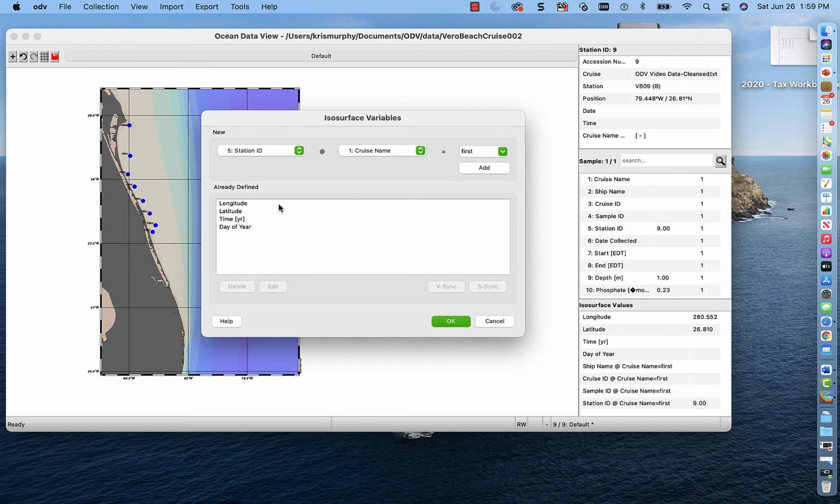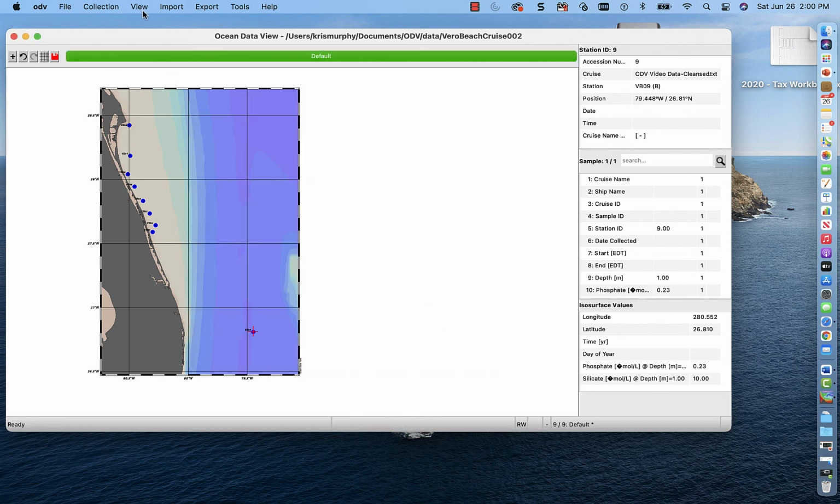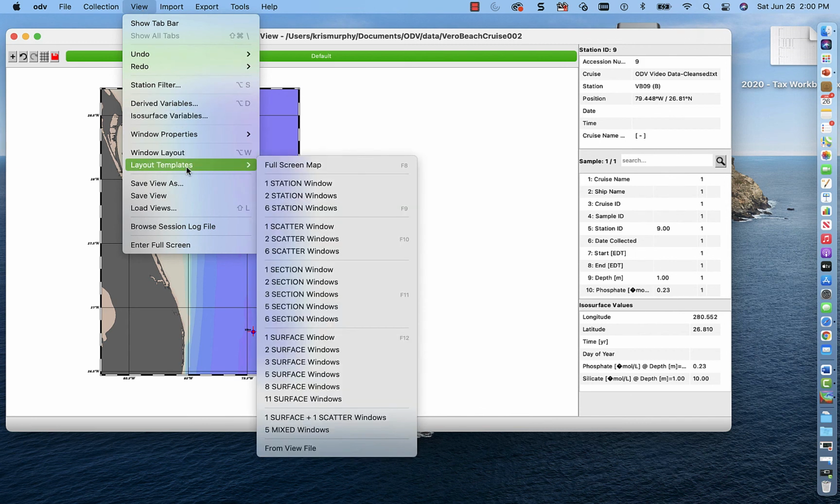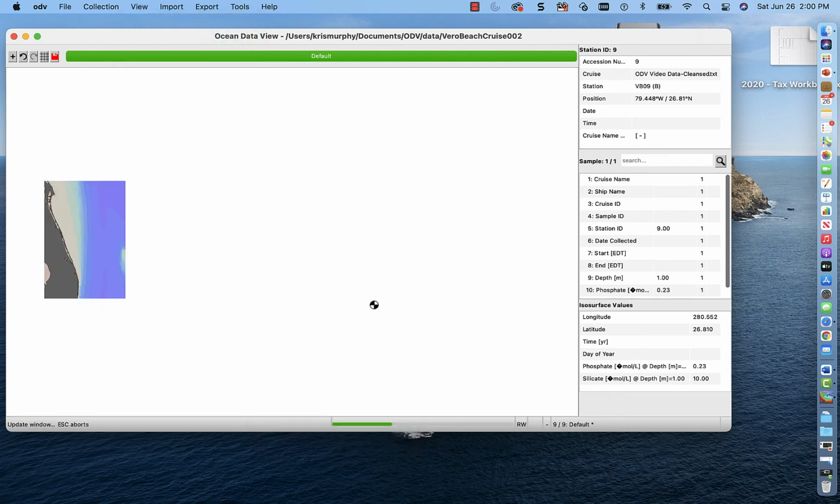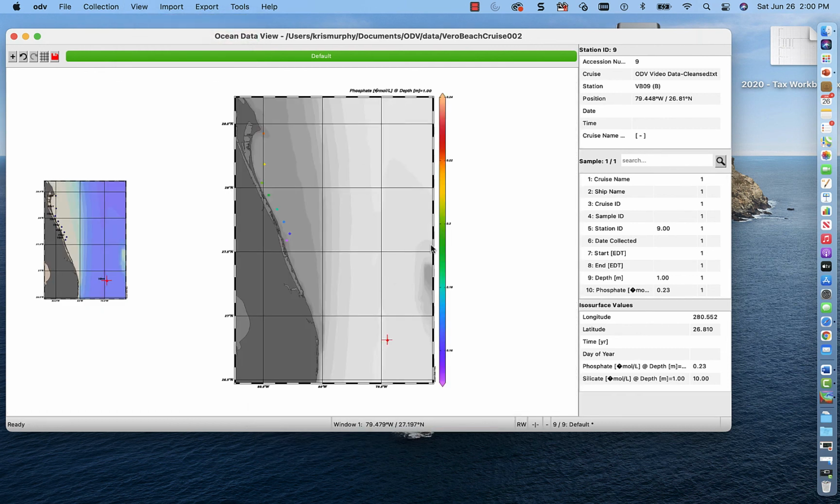And now let's add in the variables that we want to plot. So phosphate at a depth of not first, but 1 meter, because that's what we have in our data set. So we've added that. And now we're going to add silicate at a depth of also 1 meter, add, and then we're going to click OK. And now it should work. So layout templates, we're going to add each window individually. So surface window, great. That's our phosphate surface window, so that looks good.